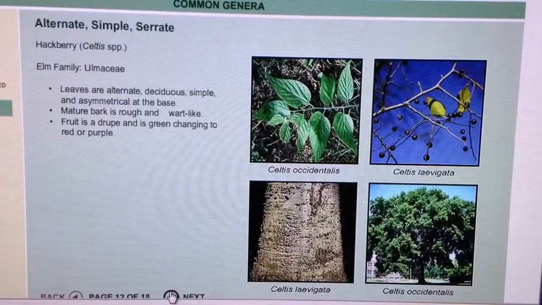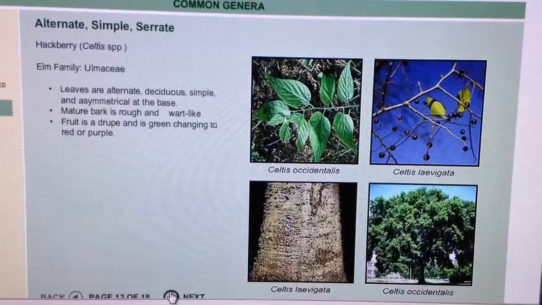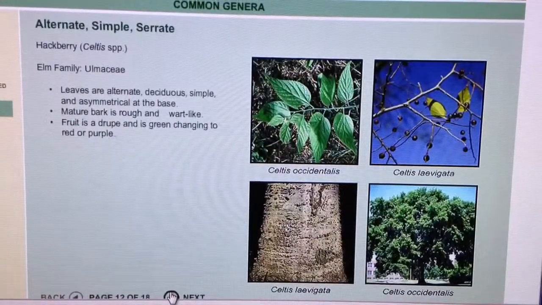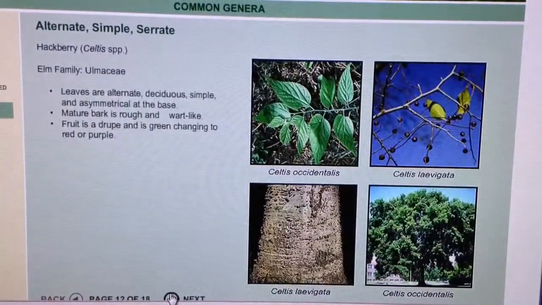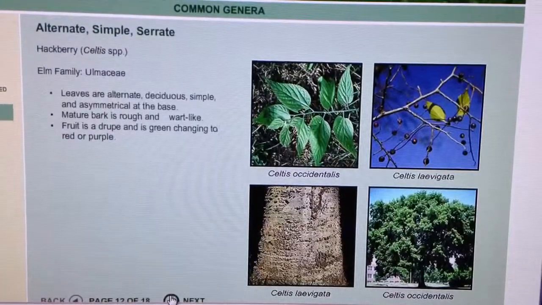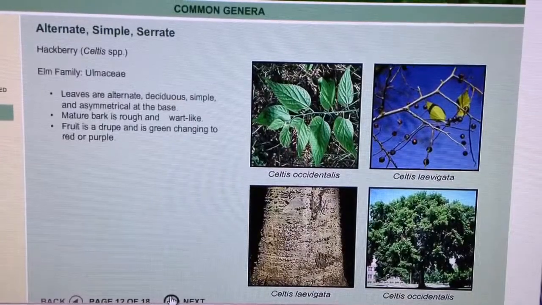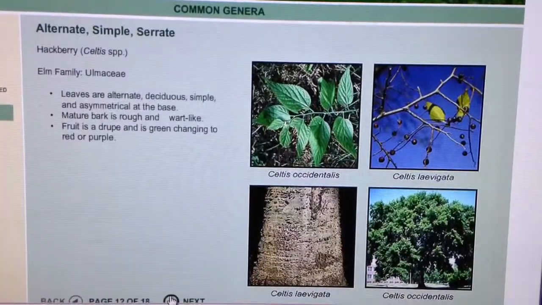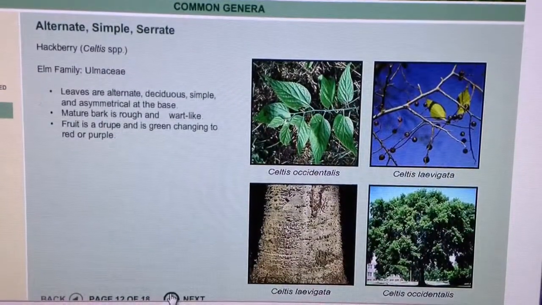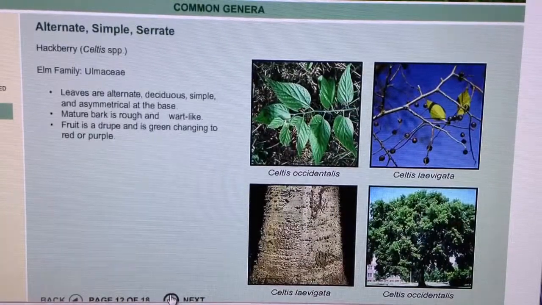Hackberry, Celtis species. Elm family, Ulmaceae. Leaves are alternate, deciduous, simple, and asymmetrical at the base. Mature bark is rough and wart-like. Fruit is a drupe and is green, changing to red or purple.